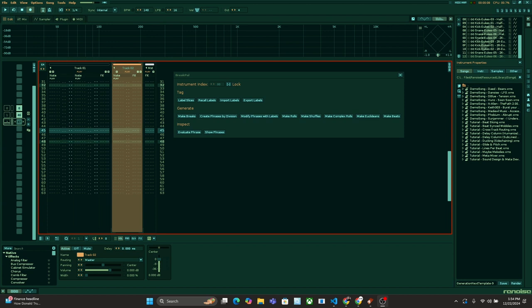Might be cool to actually get outside of drums and use this to make arpeggios with some synth sounds or bells or keys or plucks. So maybe give that a shot.